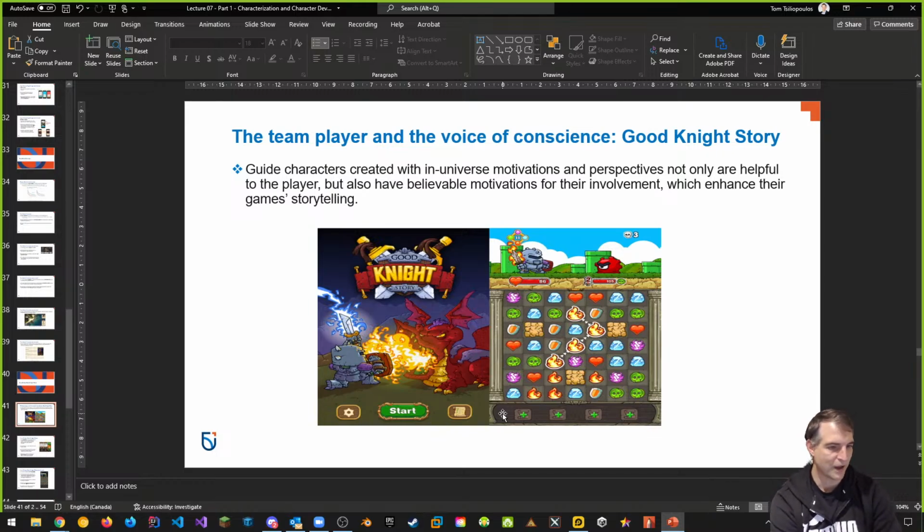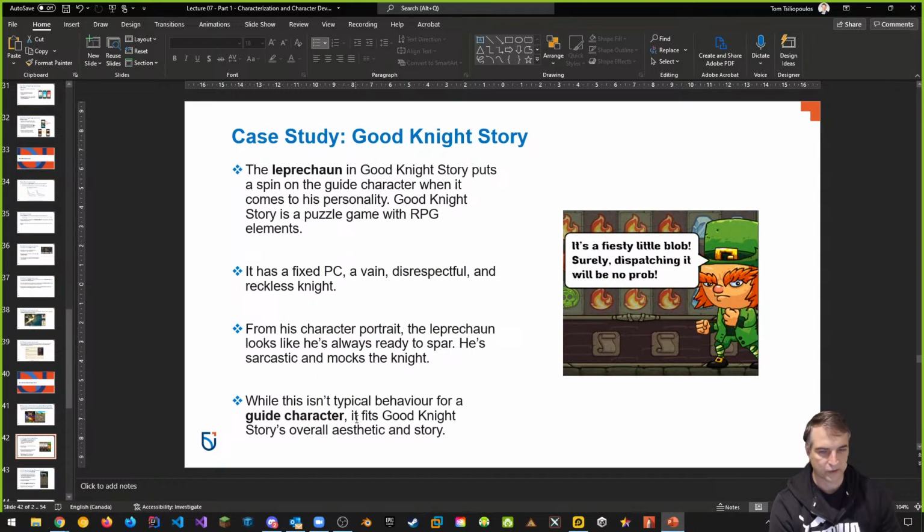And it's so simple. The graphics are so interesting, and if you notice here, the colors are so vivid that they attract you, just like they would for other games of the same genre that you've seen before. So that's what this game is called. So what we have here is the leprechaun. I know this is not the most exciting thing, but the leprechaun, in Goodnight Story, puts a spin on the guide character when it comes to his personality, because Goodnight Story is a puzzle game with RPG elements. So there's a reason why the leprechaun is there.